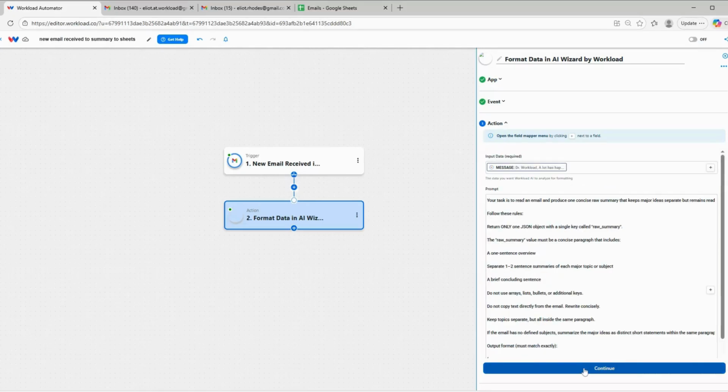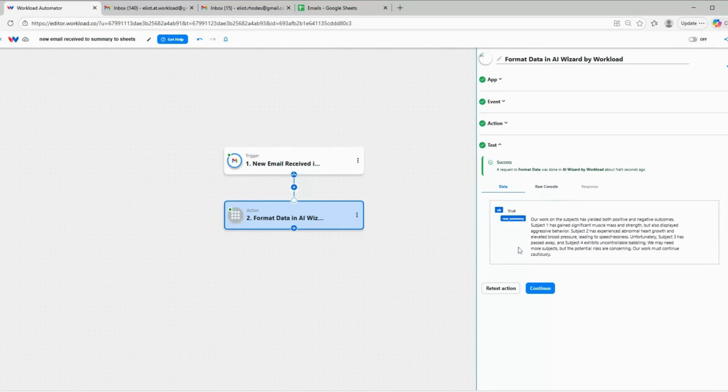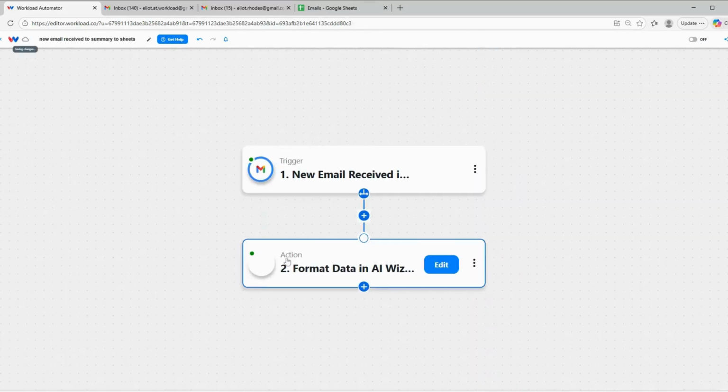So we'll click continue, and then we'll test this action. And we have a success. Our work on the subjects has yielded both positive and negative outcomes. Subject 1 has gained significant muscle mass and strength, but also displayed aggressive behavior. Subject 2 has experienced abnormal heart growth and elevated blood pressure, leading to speechlessness. Unfortunately, Subject 3 has passed away, and Subject 4 exhibits uncontrollable babbling. We may need more subjects, but the potential risks are concerning. Our work must continue cautiously. All right, so we have a summary. So you can click continue here.